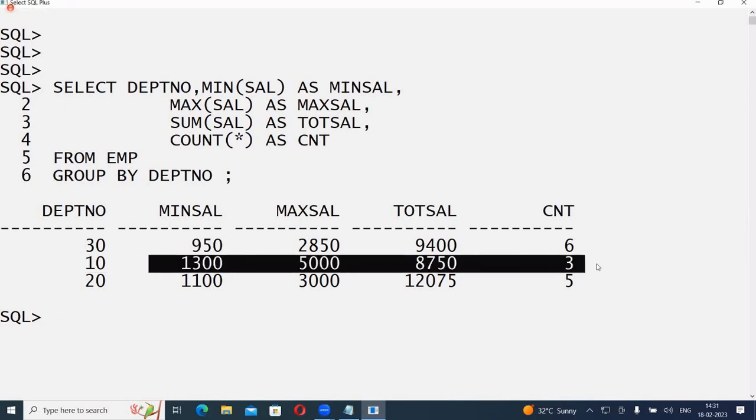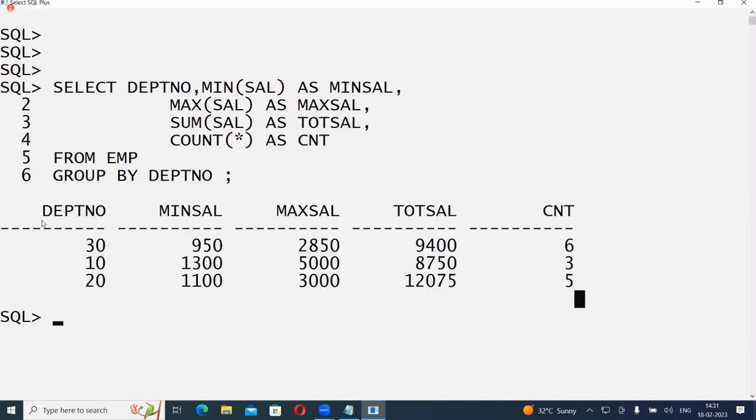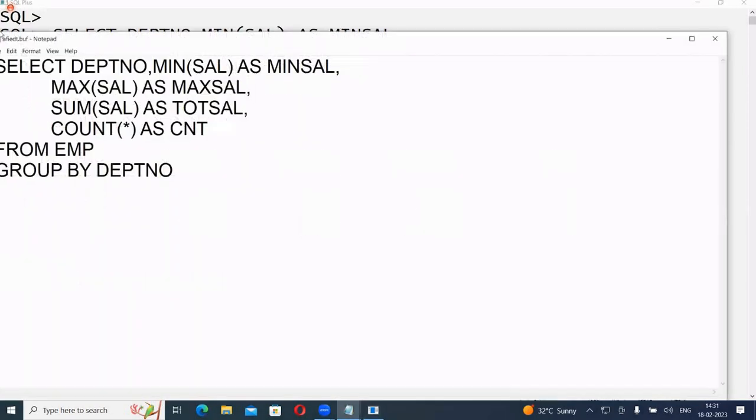For example 1300, 5000, 8750, 3 employees. Understood? So this is giving department-wise minimum, maximum like this. But I don't want department numbers. I want department names. Then don't show 10, 20; show department names like accounts. The department names are in the department table, while minimum, maximum and total all belong to the employee table. Department name belongs to the department table. You have to join, yes or no? How to write this query?